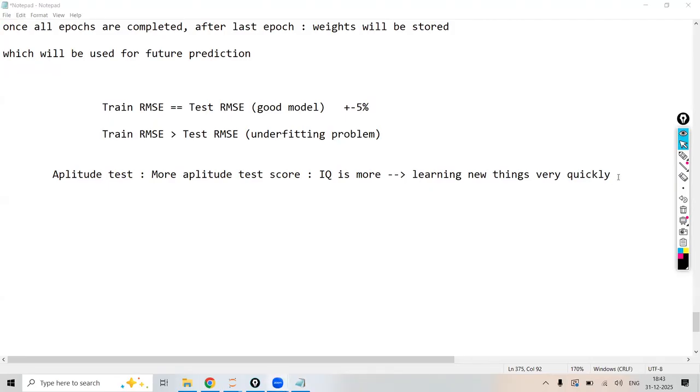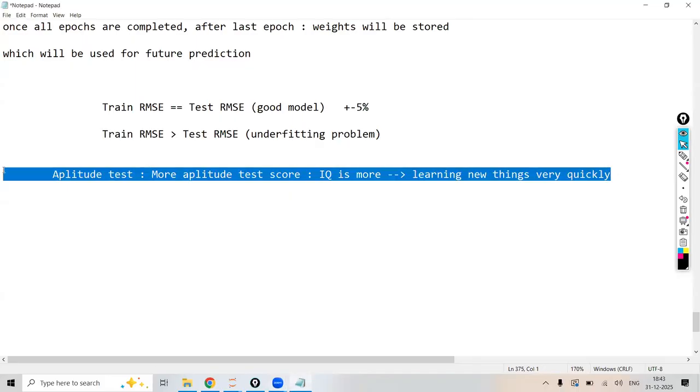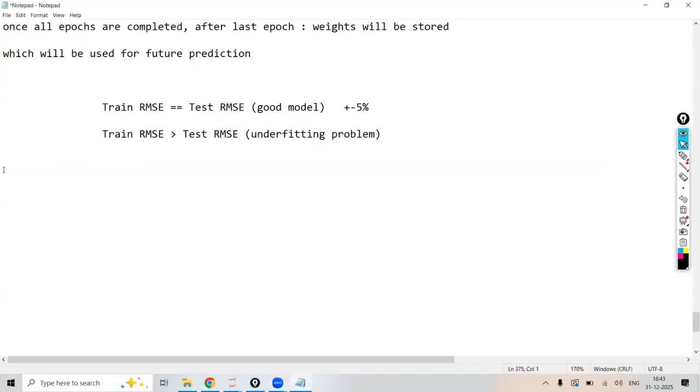Same way, same logic. When we have multiple people or multiple models, I want the model which can perform in both the cases, not in one case. So when the train RMSE is greater than the test RMSE, it is an underfitting problem. When the train RMSE is less than the test RMSE, then it is called an overfitting problem.